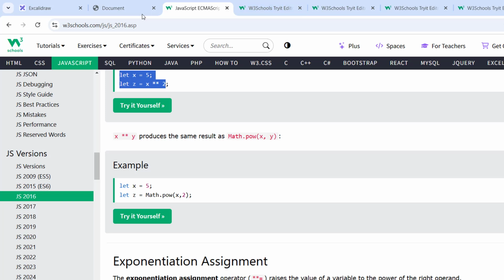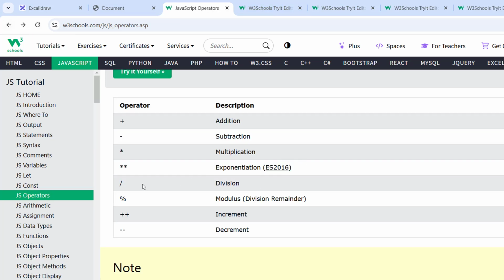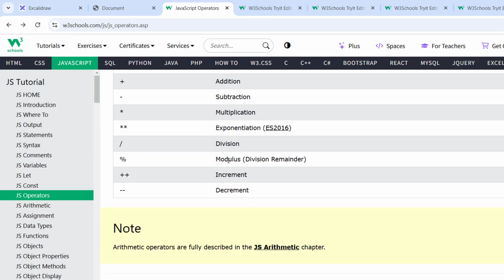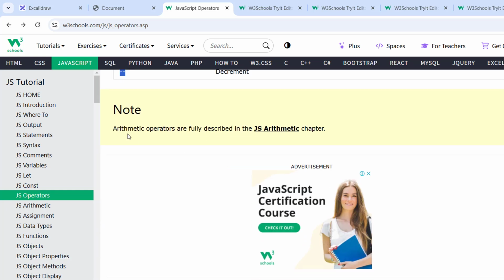Okay, exponentiation, then division, then modulus, the remainder, increment and decrement. No worries, you will get every example for every operator. Arithmetic operators are fully described in the next tutorial.